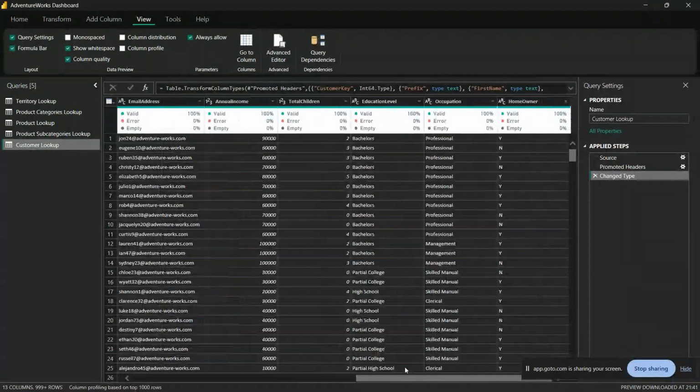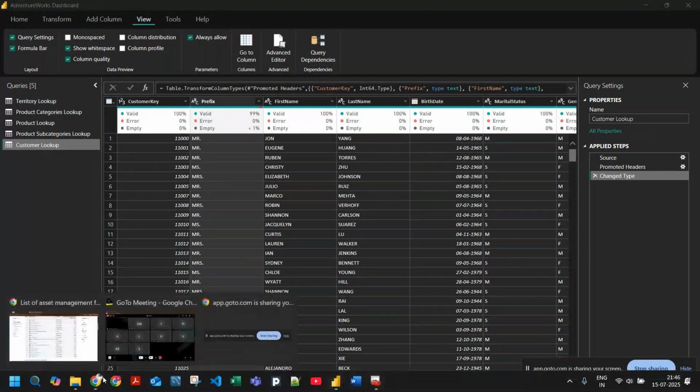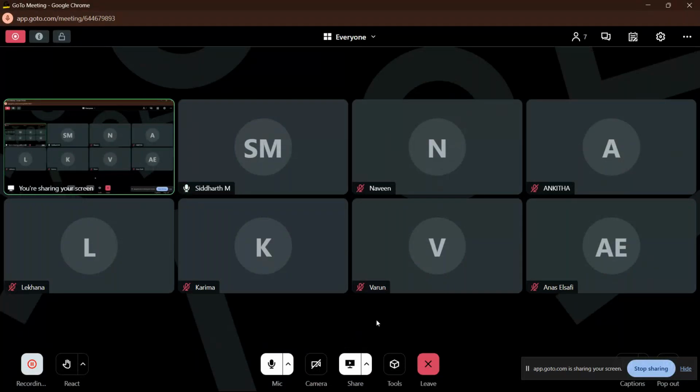Can someone say why this is happening? This is a simple explanation. I just want anyone to guess it, so that I can understand whether you have understood the point. Basically, in this dataset there is not much error. Only the prefix column has the error. Can you say why? Naveen, Karima, someone? Whoever is there?